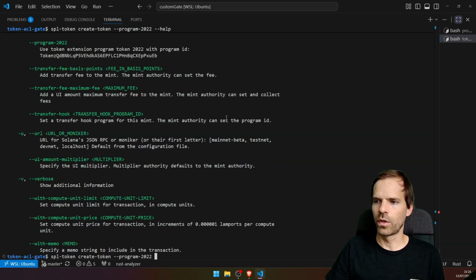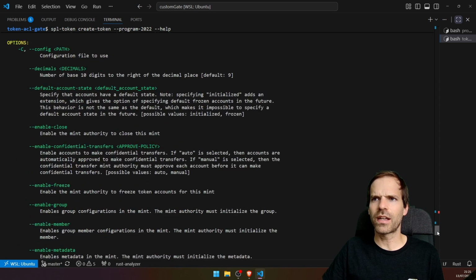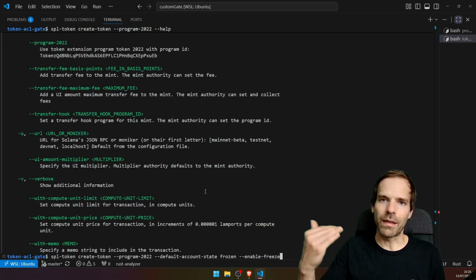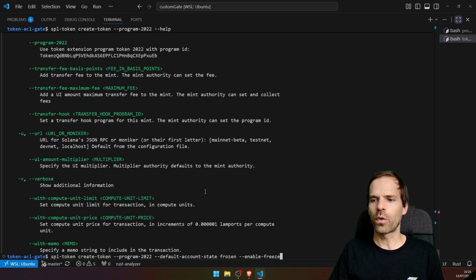So we will do this with frozen, and that will probably also need to enable freeze, because otherwise we can't do default frozen if we don't have a freeze authority. And I think that's the minimal setup that we need. We can still define decimals or add the metadata such that it then automatically finds the correct gate program. But that's a topic for another time. I think we stay minimal again and just do this.